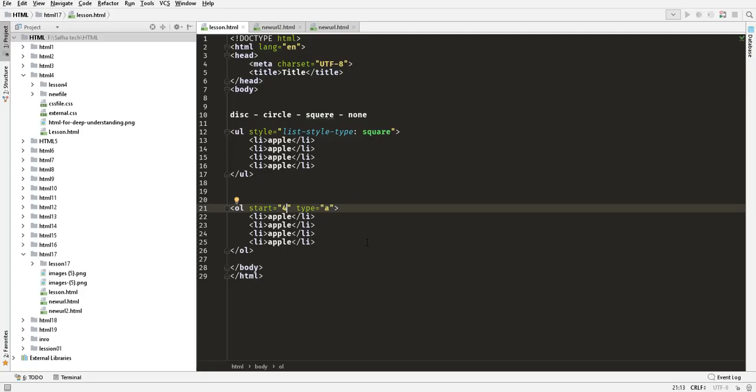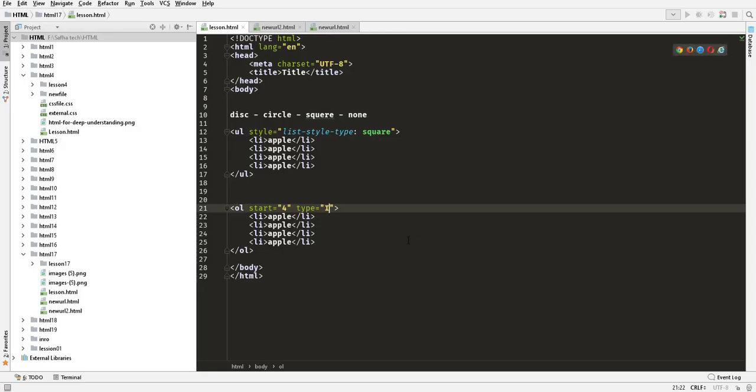Okay, great. Even if we change it to Roman numerals like that, save it, reload it. Okay, it started from the fourth number. Okay, great. That was about the ordered list.